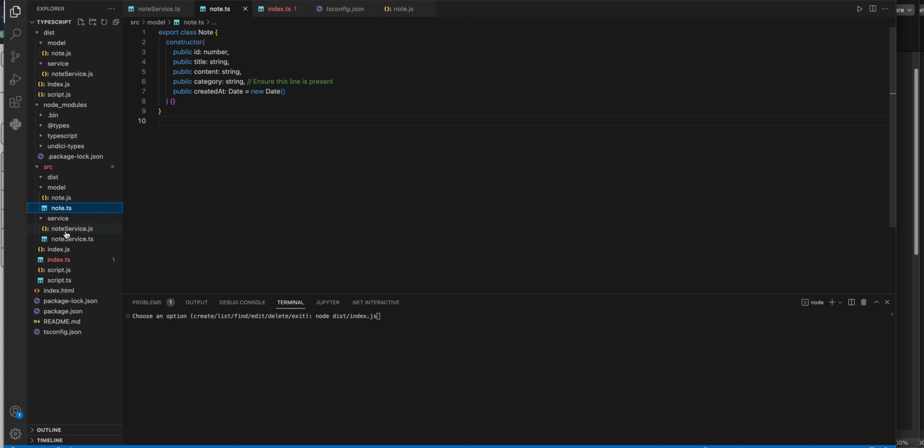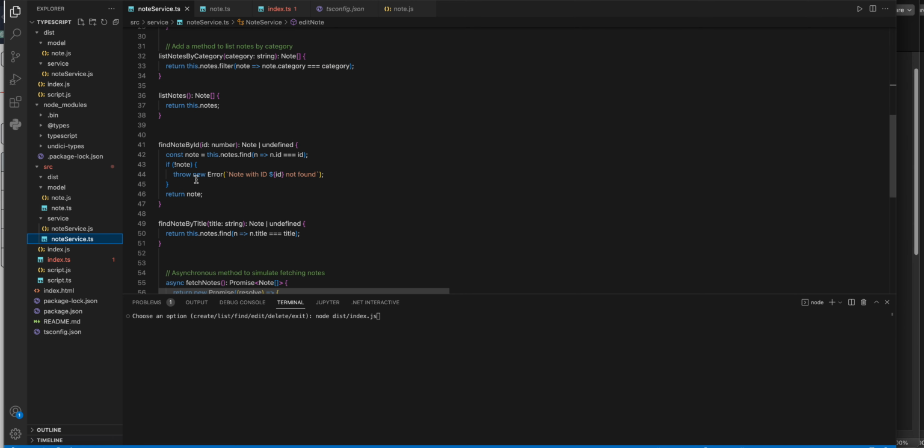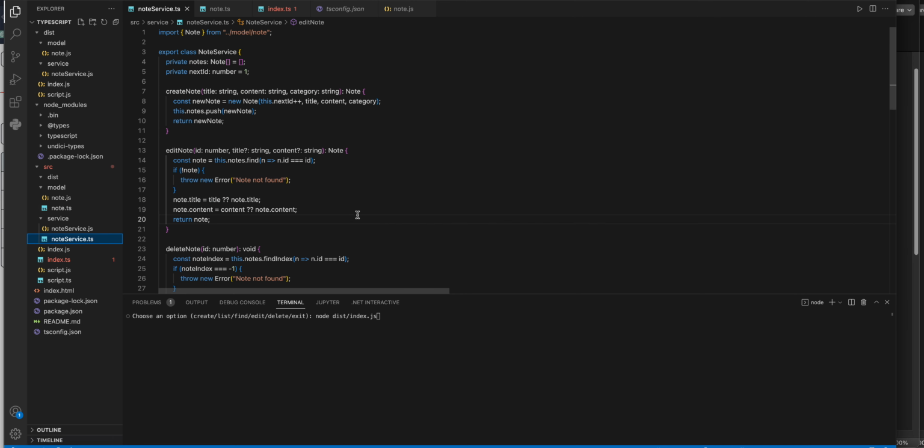Now let's go into node service. This is my node service right here. Think of it as a librarian who manages all of our nodes, helping us to create, find, edit, and delete them. And that's pretty much what this does.